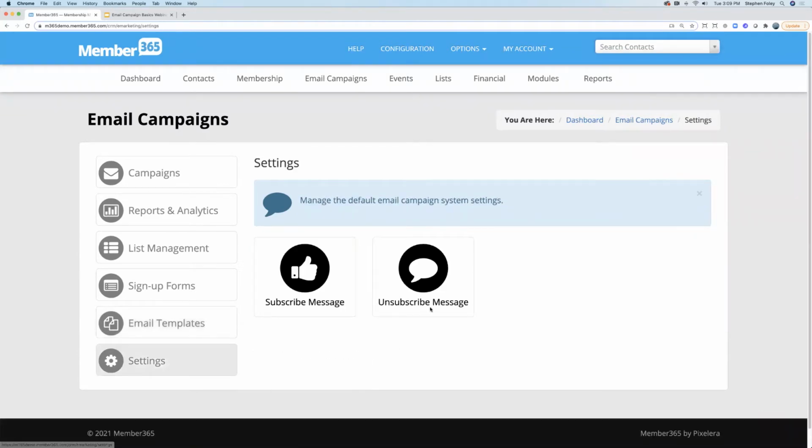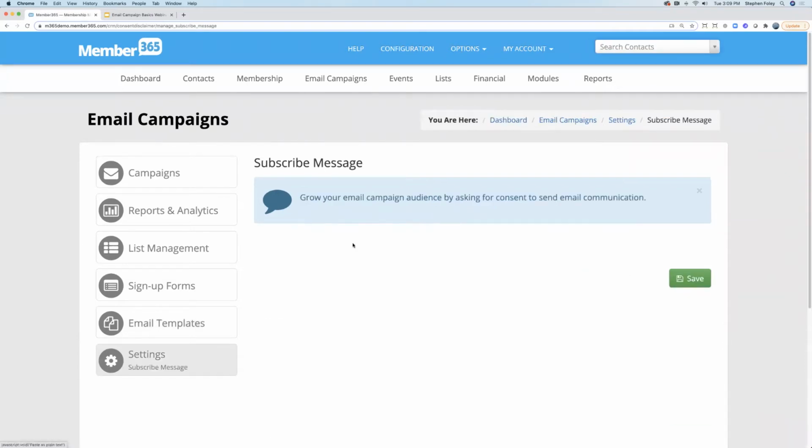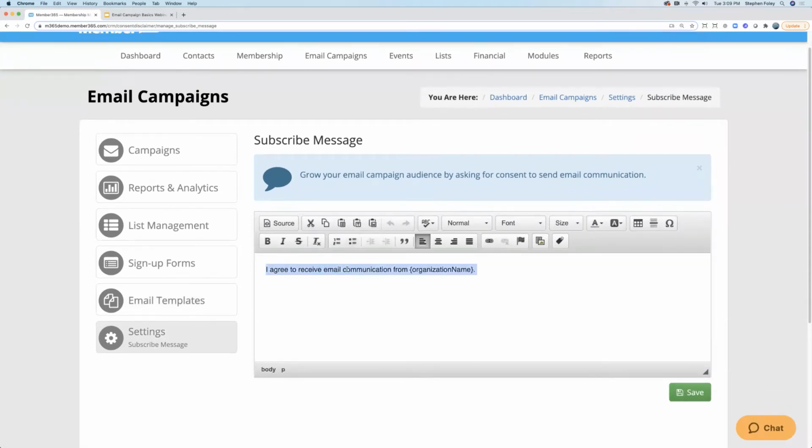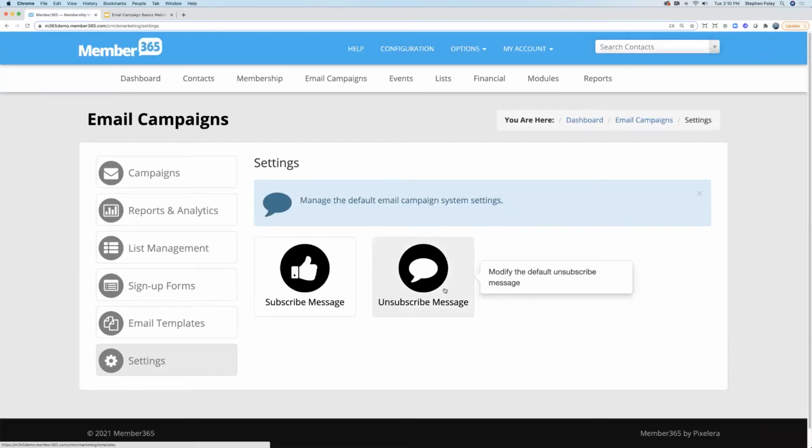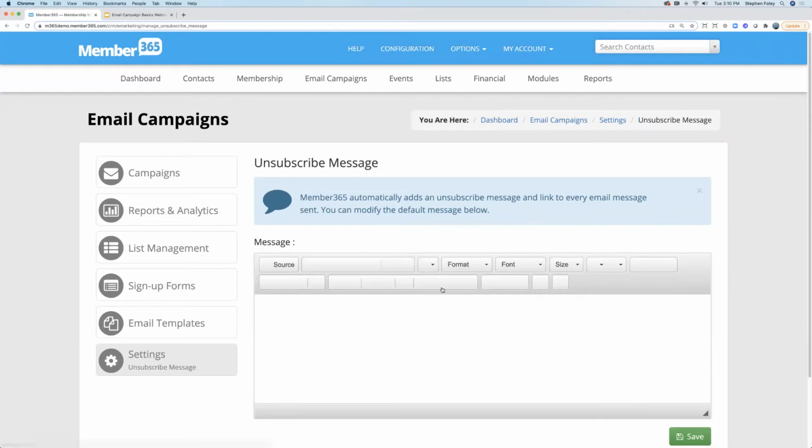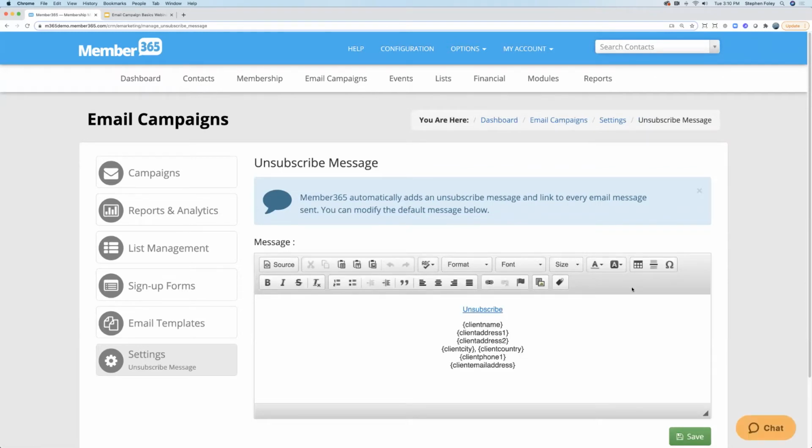And then finally, there's a couple of settings that are available to you. The first is the subscribe message. This is shown in various places of Member 365 when a user goes through, for example, purchasing a membership or renewing their membership. We ask them this question if they'd like to receive email communication from you. So you're able to customize the message that's displayed to them. And then you can also customize the unsubscribe message that we tack on to any email campaign that is sent.